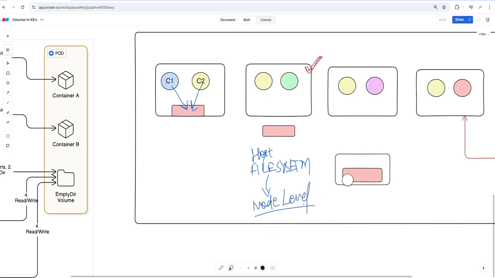So what it will do is, this time it will again point to the host file system, which is present at the node level. And your application will be able to continue and it will not fail, right? It is stored outside the pod, and it is stored on the node's host file system.